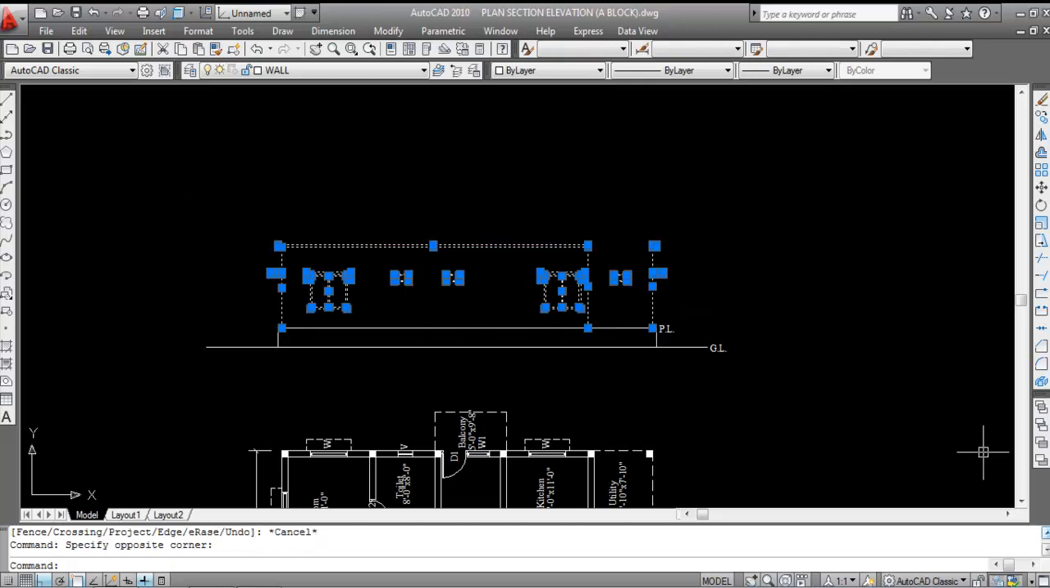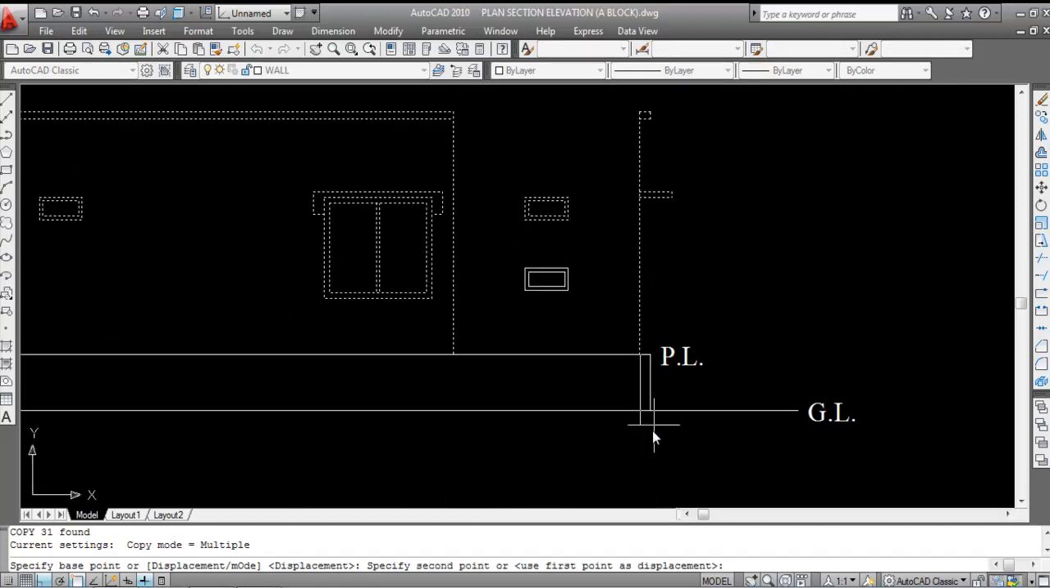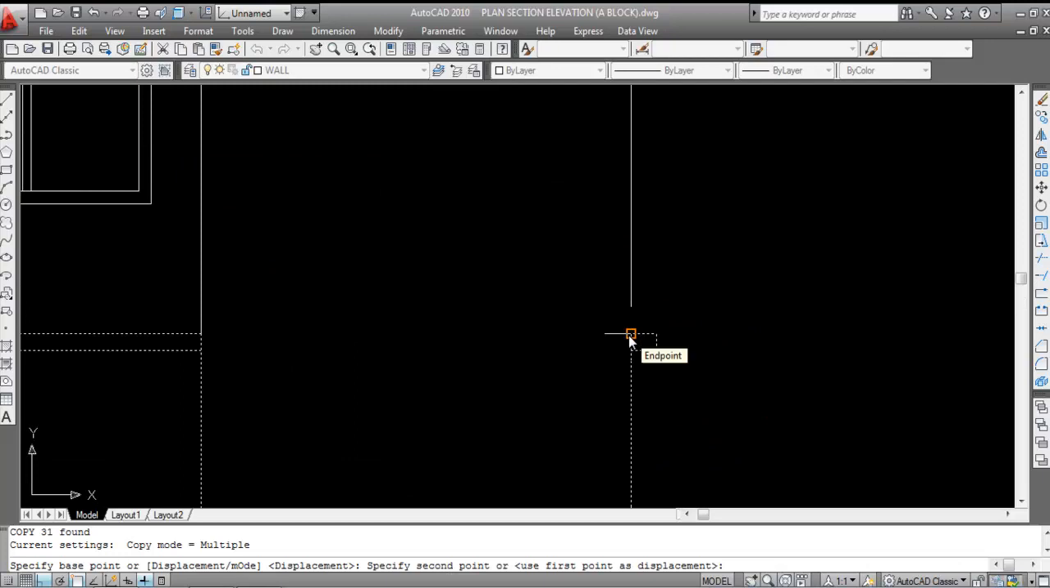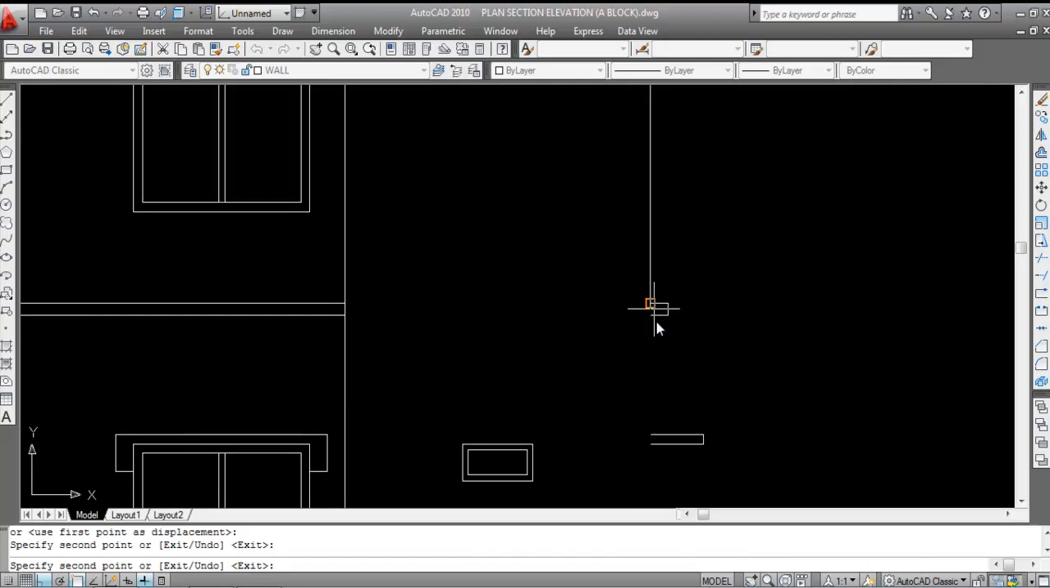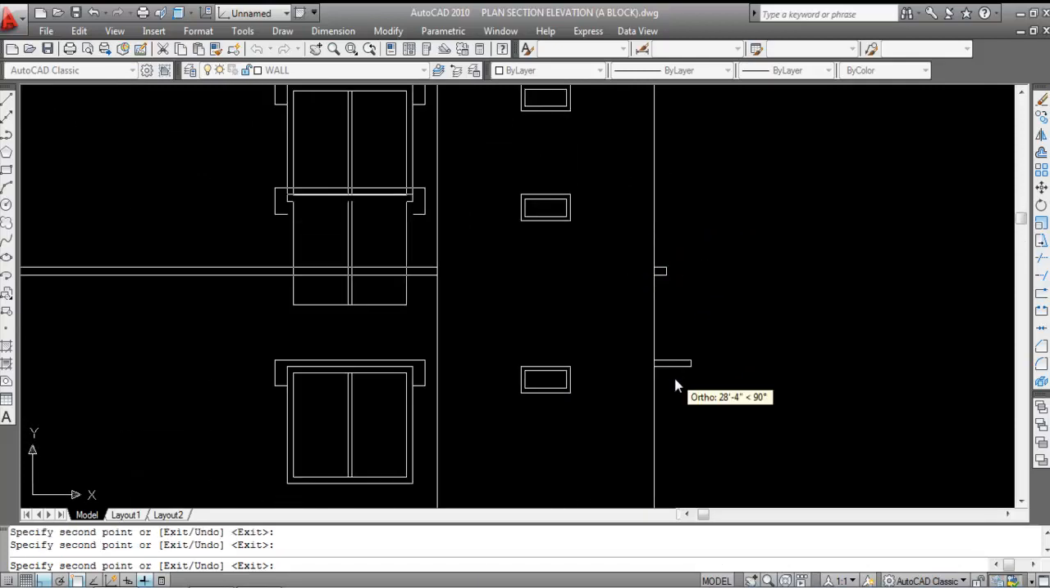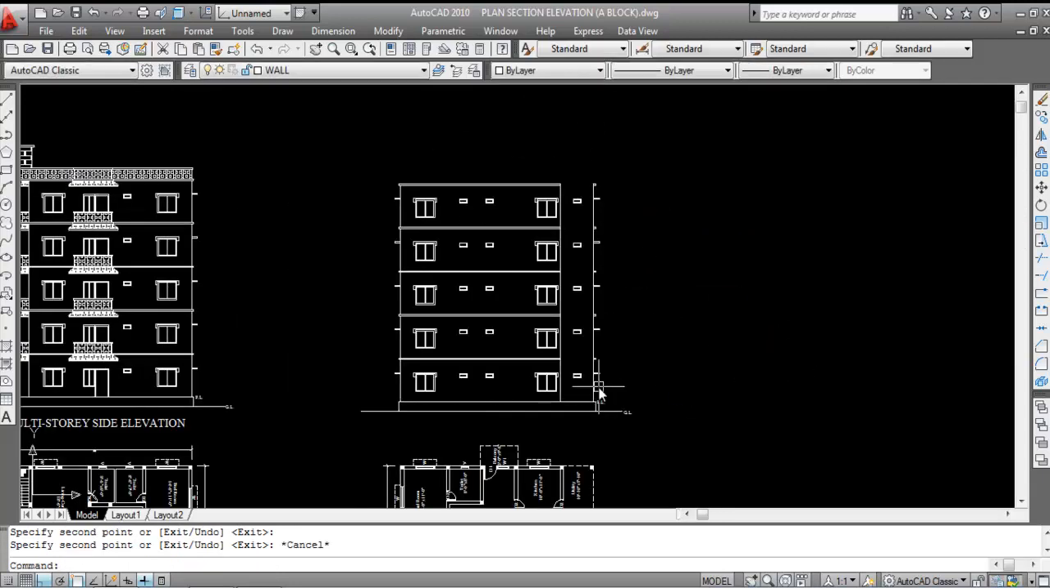So select, copy. Now specify base point here and click here. First floor, again click here. This is the second floor. Click here, this is the third floor, and click here, this is the fourth floor. Okay, so ground floor, first floor, second floor, third floor, fourth floor.